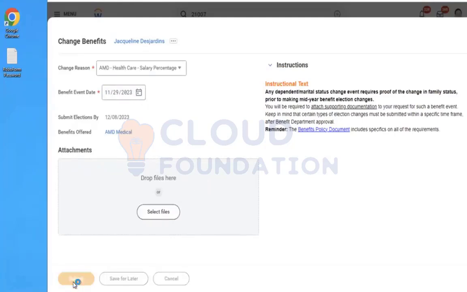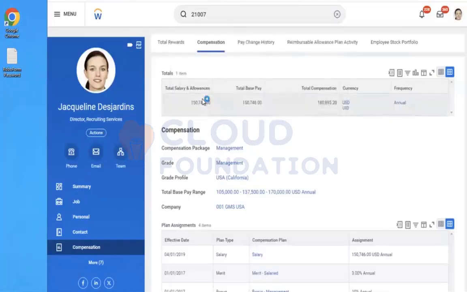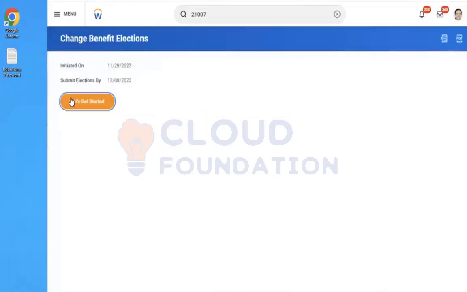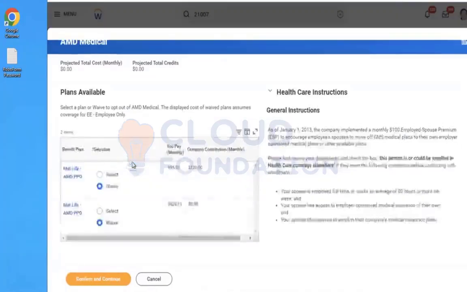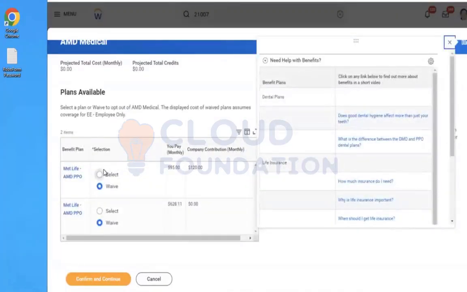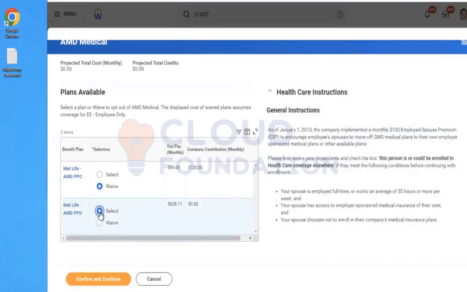Submit. Open. Enroll. This is the one which we have chosen earlier. Yeah, that was the one from yesterday. It's calculating correctly, sir. Oh, excellent. Earlier, this was a bug in Workday.